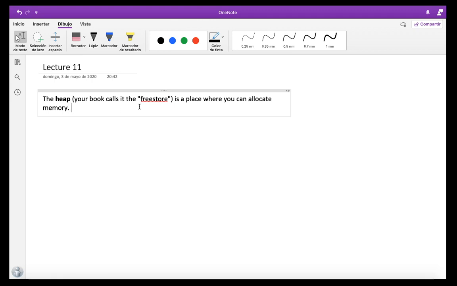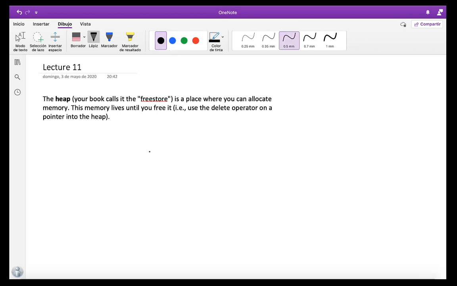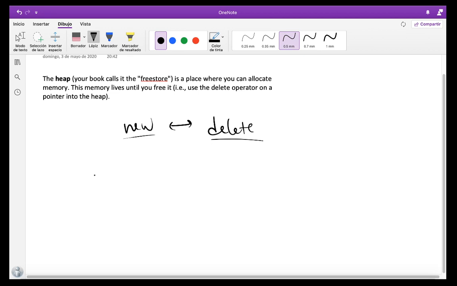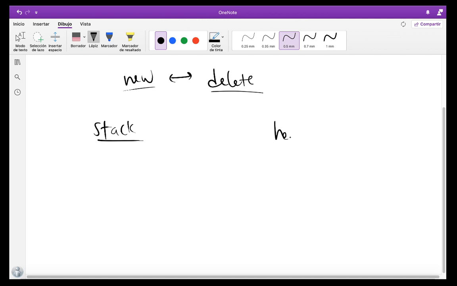All right, this memory lives until you free it. That is, use the delete operator on a pointer into the heap. Okay, so when you make stuff on the heap, they come in pairs. You say new, and there's always supposed to be, if you don't want any leaks, remember, a corresponding delete. So new makes the thing on the heap, and the delete gets rid of it on the heap. So if I am making a variable on the stack that points to the heap, this is what it looks like in terms of memory.